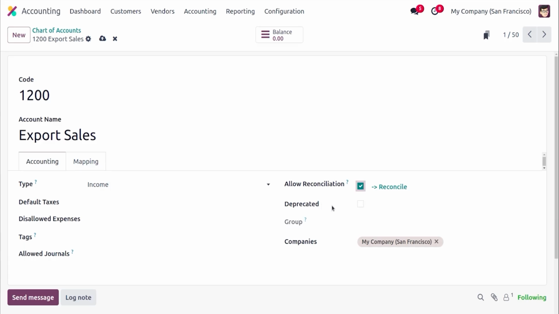And if we want to deprecate this account, we can enable this checkbox. And we can specify account groups here, and we need to specify the company name. After adding the changes, we can save this chart of accounts. Here, the account's debit and credit balances will be displayed by this balance button.